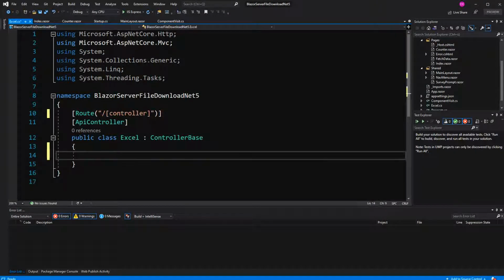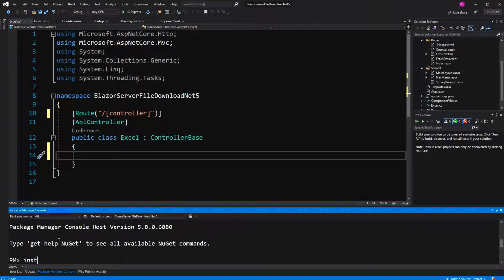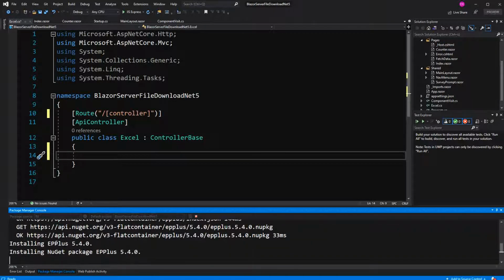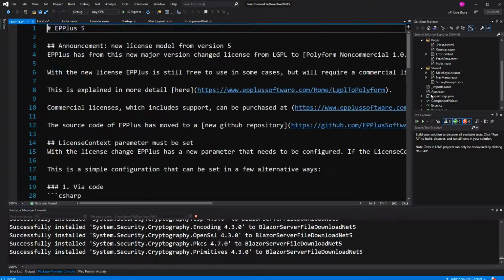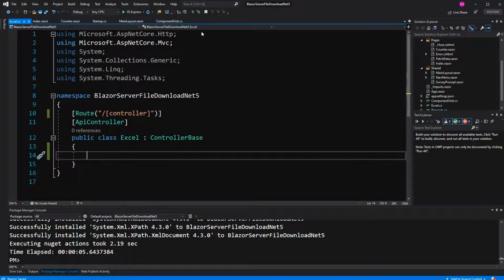To make the whole Excel generation thing work, I have to install a package. It is called EPPlus. Install package EPPlus. Okay, great. So we don't need the documentation here, popped out. Okay, great. So let's proceed here.